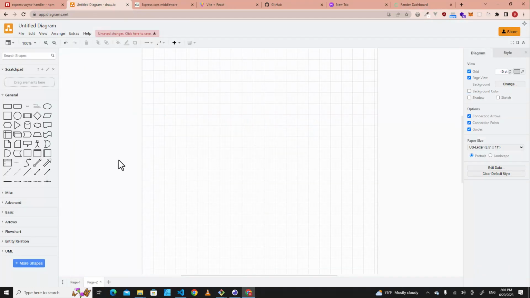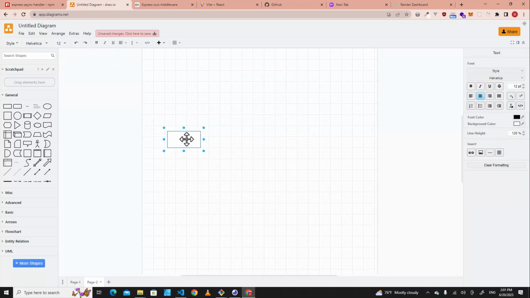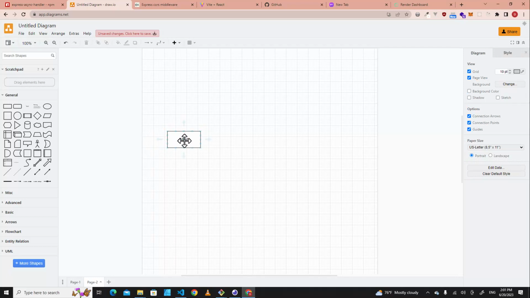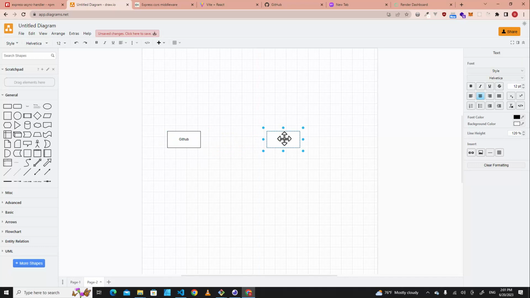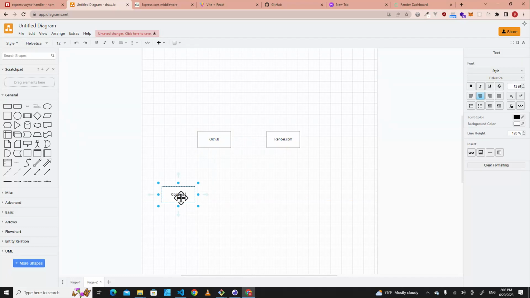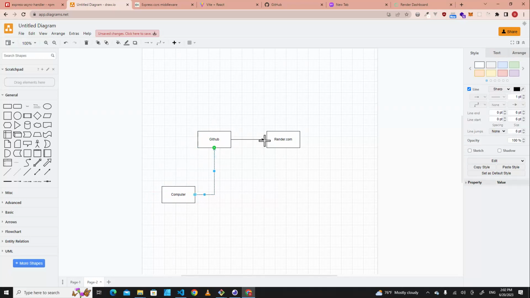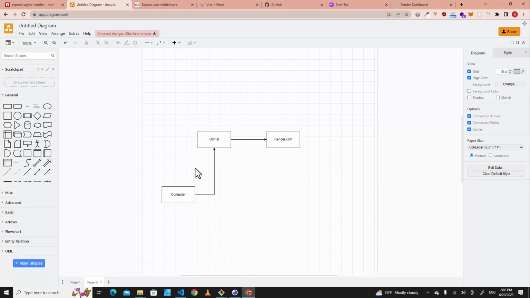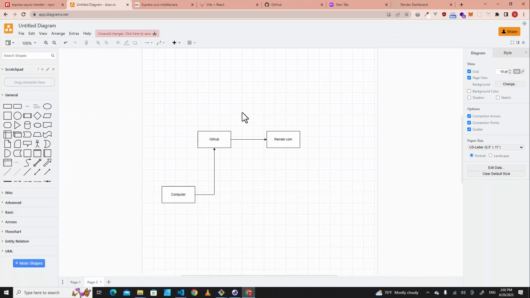Okay, to deploy, you have to upload your code into GitHub, and then you just deploy it into render.com. Okay, this is your code, this is your computer. Deploy the code into GitHub and then deploy it to render.com. So this is our code, right, in our computer. So we have to put this into GitHub.